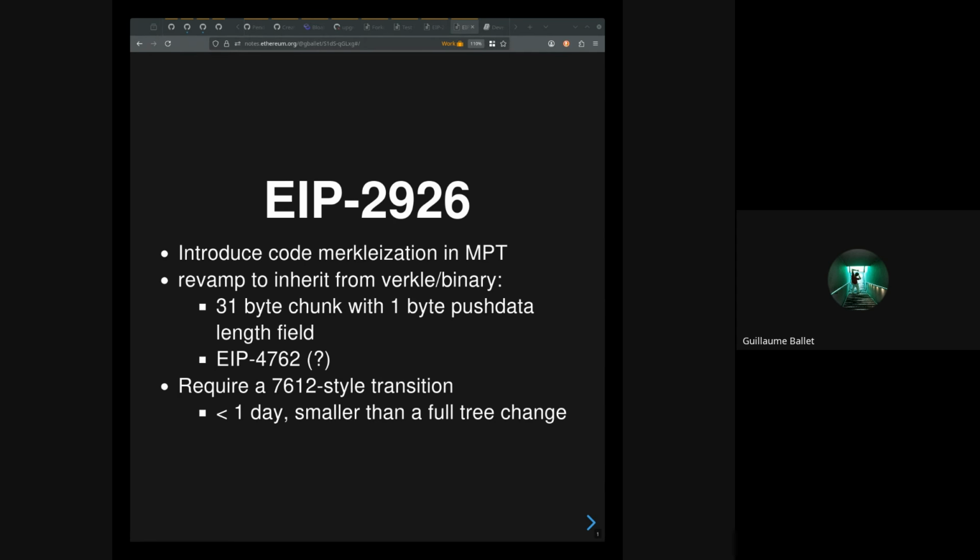So yeah, like Karim just asked and Han answered, the idea would be to use an MPT and so add a new subtree. We keep the 31 byte chunk with 1 byte push data. We presumably, although I would love to get people's opinions on that, we would keep 4762 at least for the code chunking execution part, and we would still require some kind of overlay tree transition.